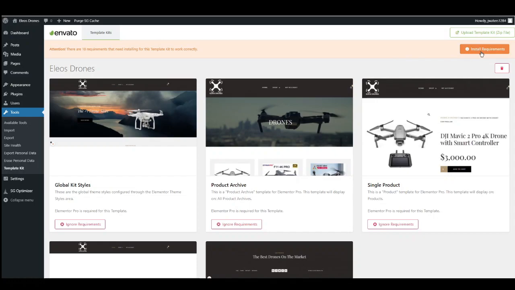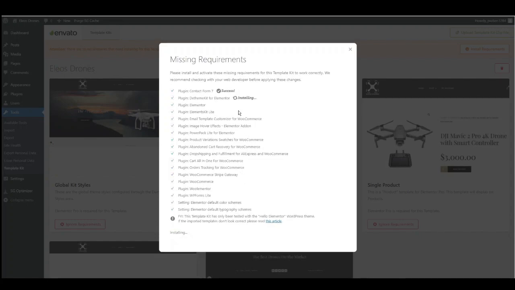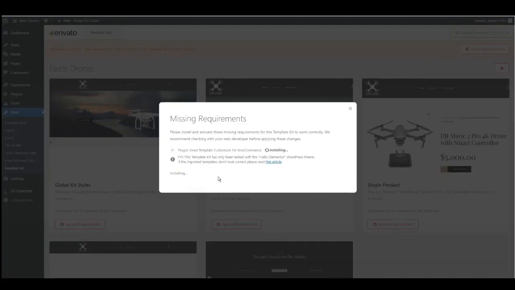So if you go on to install requirements, you'll get a list of all the different plugins, and all you need to do is install above selected requirements. It will go down the list and install each one, and once done, just press close. Now on here there is just one more that's come up, and then just install that one.